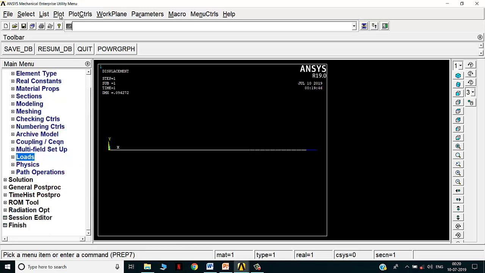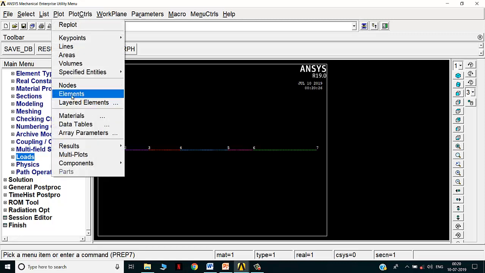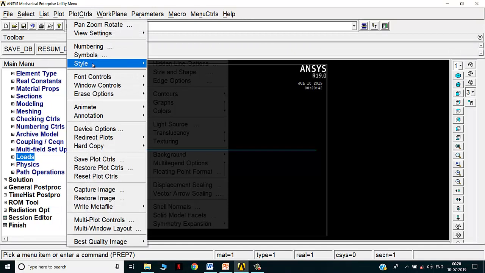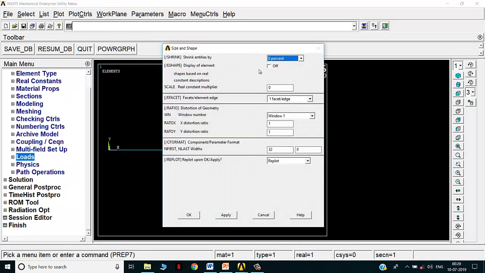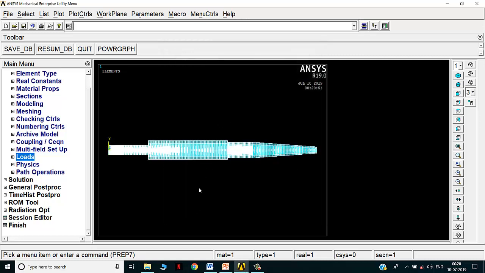Also, as I already told you, we have modeled the problem as a one-dimensional problem. But if you want to see how it looks in 3D, you can do it. Do one thing: plot elements. Now go to plot controls, click on style, click on size and shape. Here the display of element is off, so set it to on, and if you click OK, you can now find this is 3D.